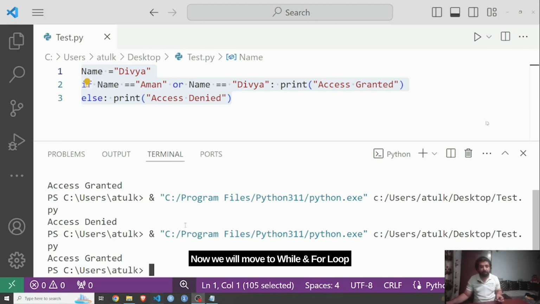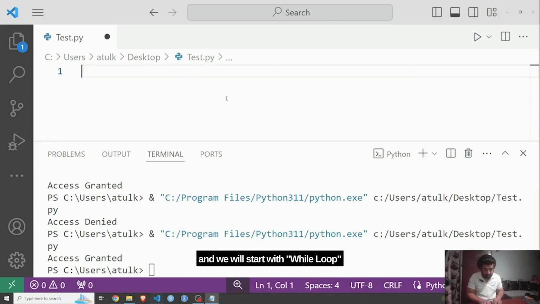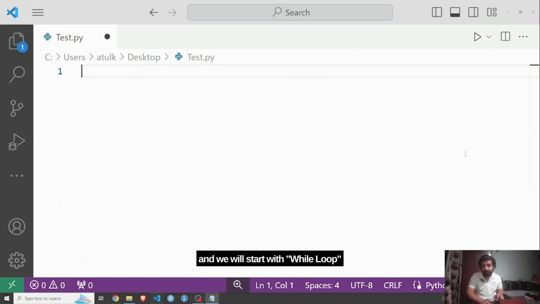Now we will move to while and for loop, which gives you a command to control the codes and increase your programming ability. If you understand while and for loop, then you will never face issues when it comes to programming. So let's move to the most important part of this video, while and for loop. Alright, so I will just delete this and we will start with while and for loop.